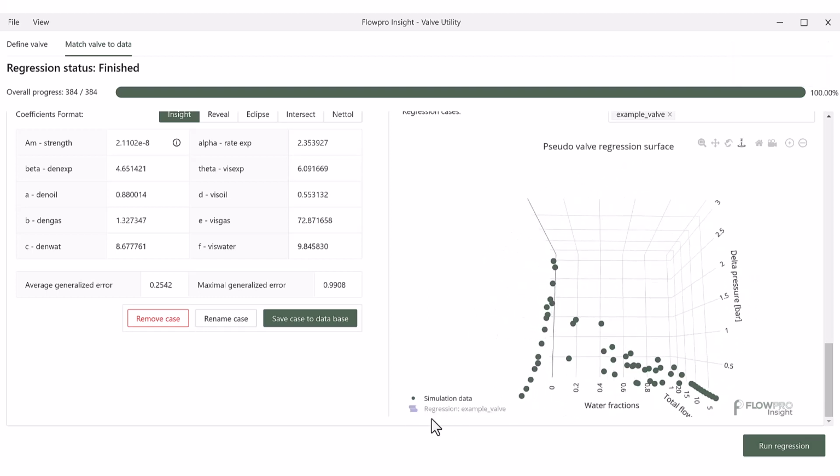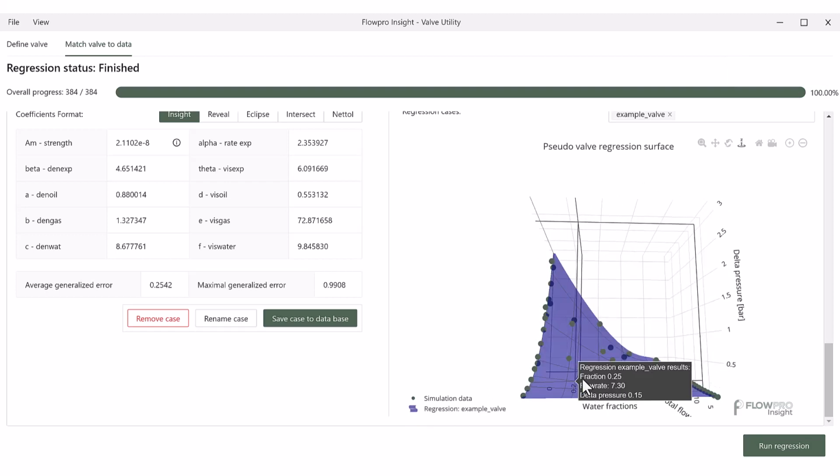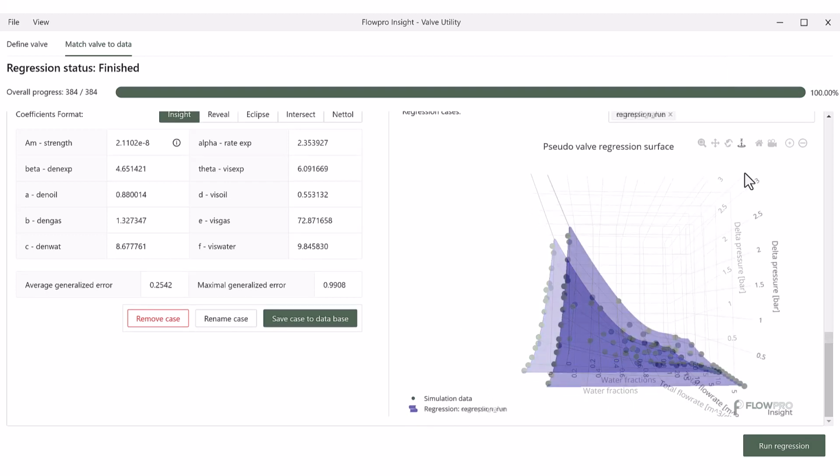We will save this valve to our database, where it is ready to be used further in Insight.